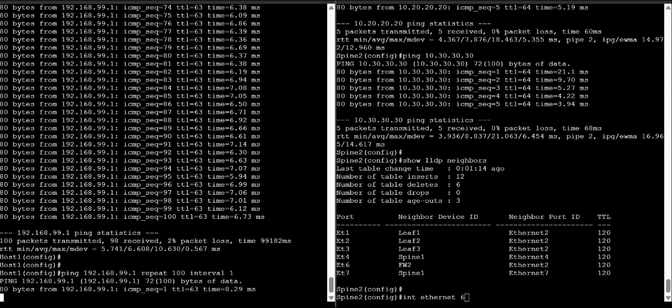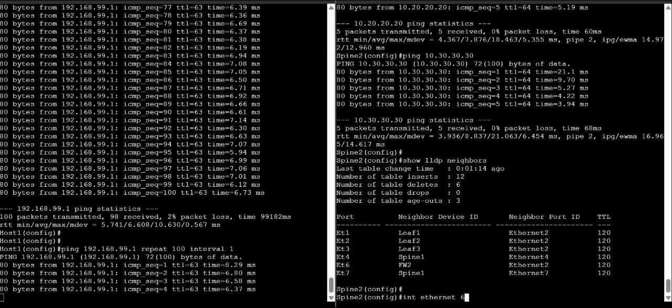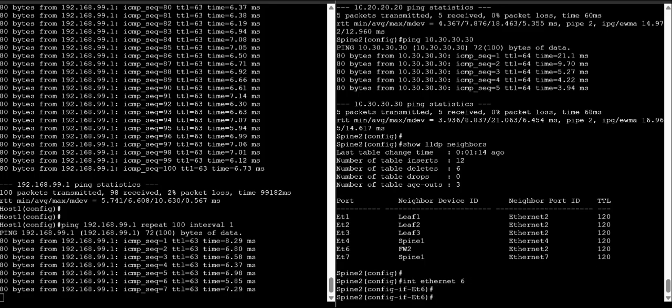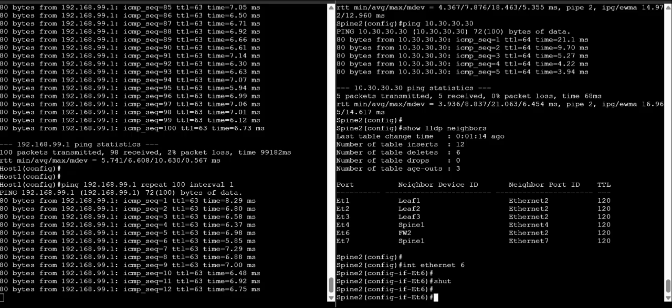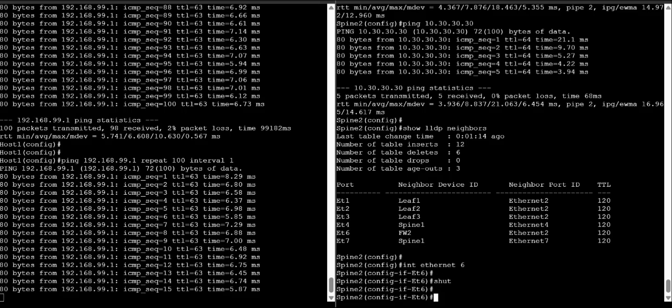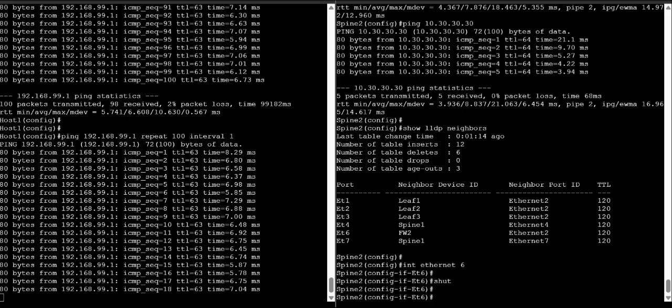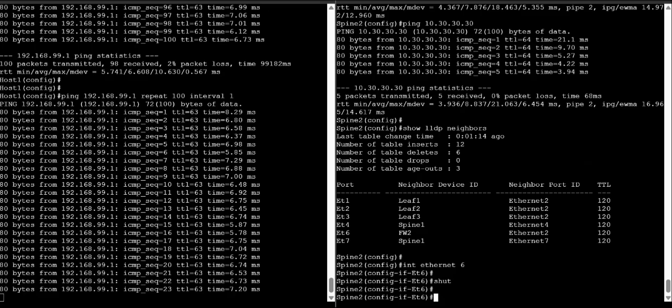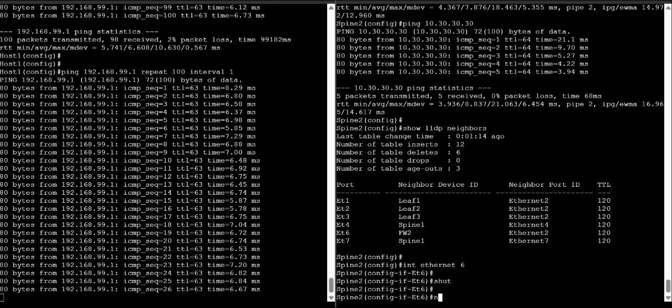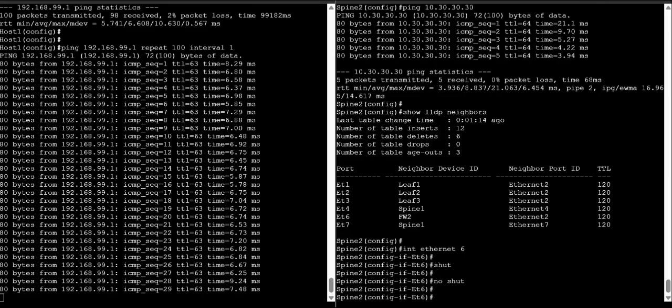So let me start again. Now I'm going to go to Ethernet 6 on spine 2, which is connected to the firewall. I am going to shut this down. Now the traffic is going through spine 1. I'm going to give no shutdown here.